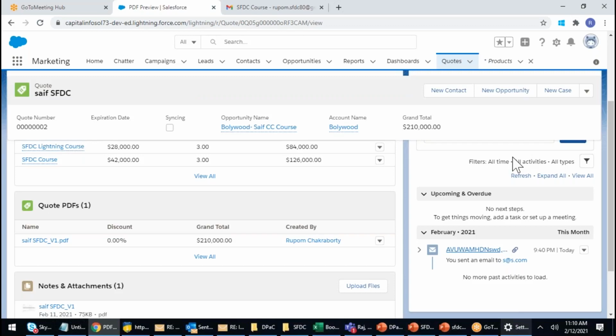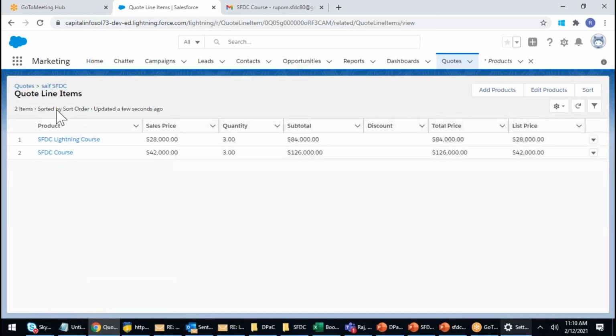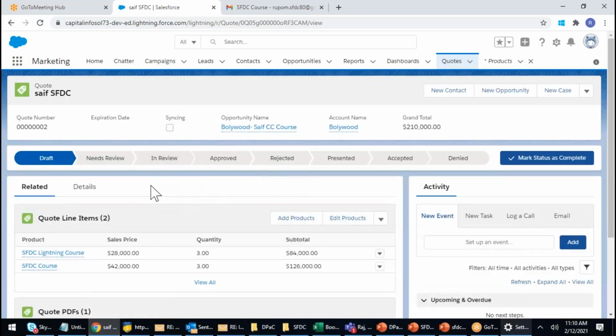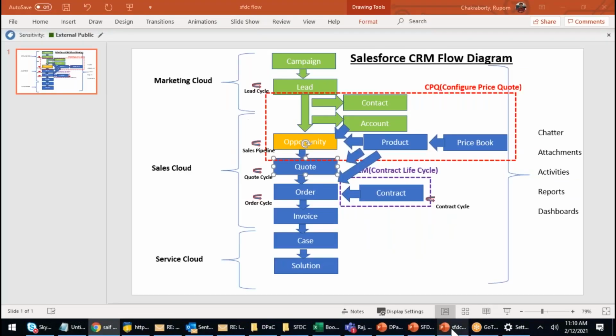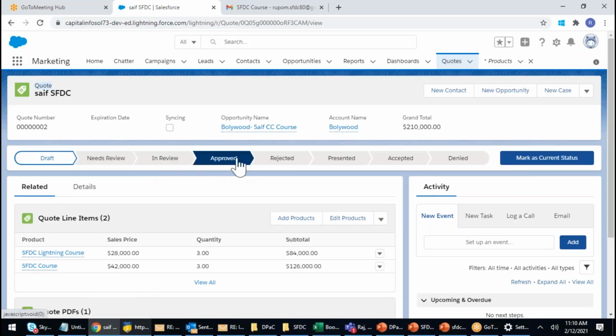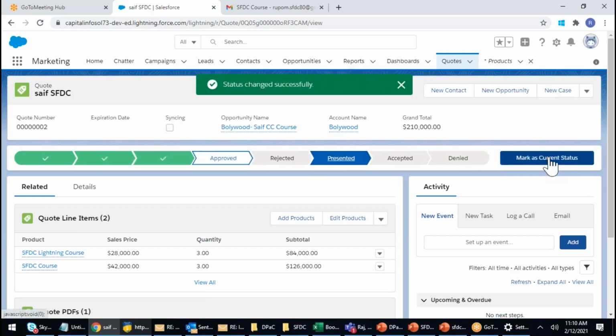Everyone clear till here? Yes? Perfect, fine. Now, keep watching. After I send this quote, if you see my diagram, in the quote also there is a cycle. Where is the cycle? Here is the stage, in draft. I'm in quote, needs review, in review, approved, presented. I presented it to the customer.